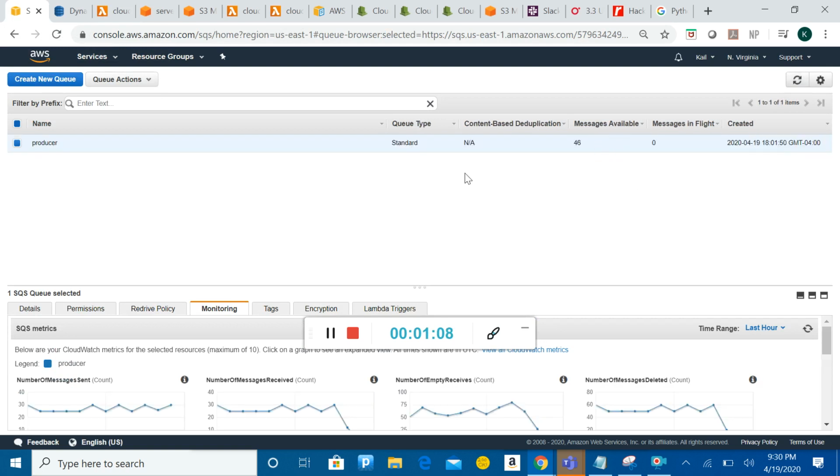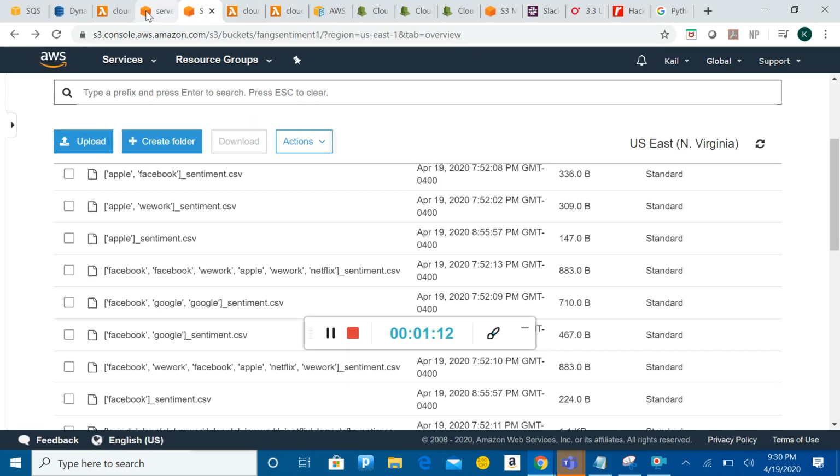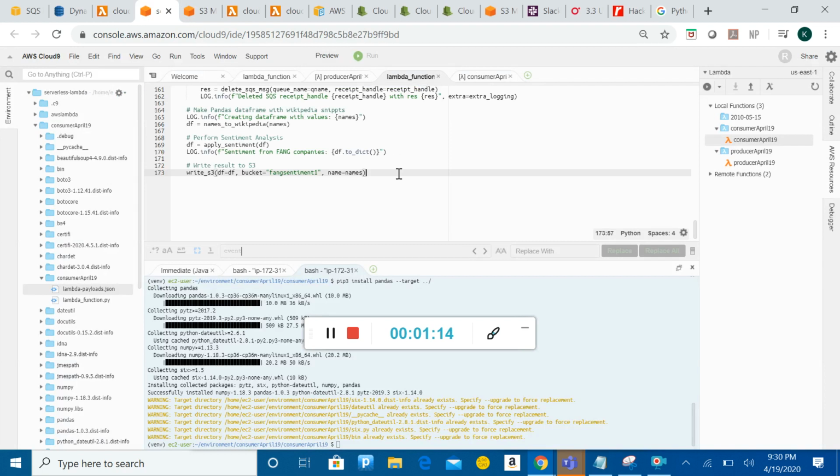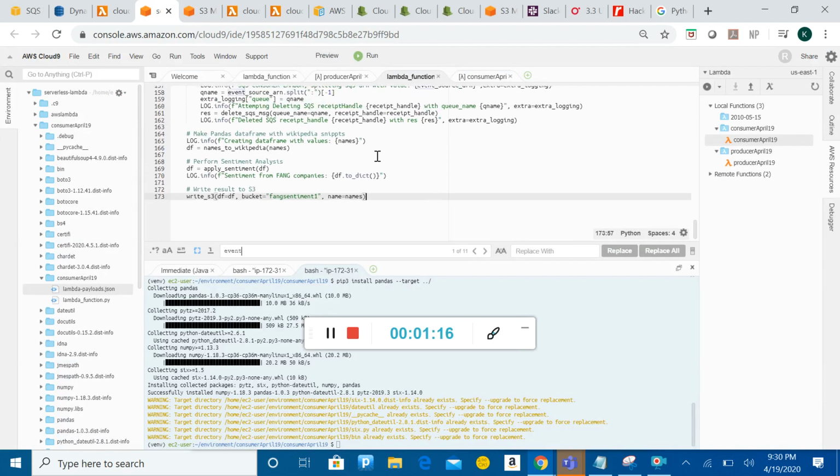So now lastly, I have another Lambda environment called Consumer. And here's the code snippet for that. Essentially, it will grab the Wikipedia entry, apply sentiment analysis, and write it to S3. And after applying sentiment analysis, it goes into a bucket I created called Fang Sentiment 1.